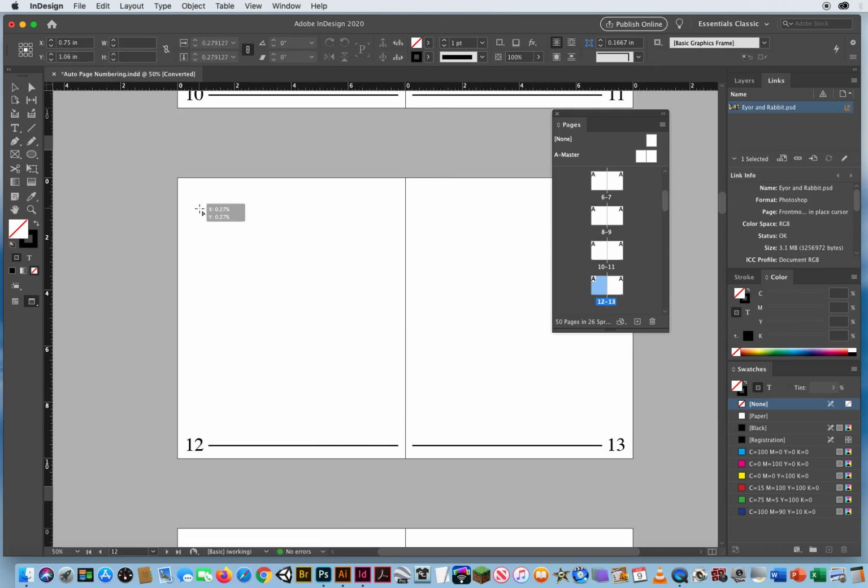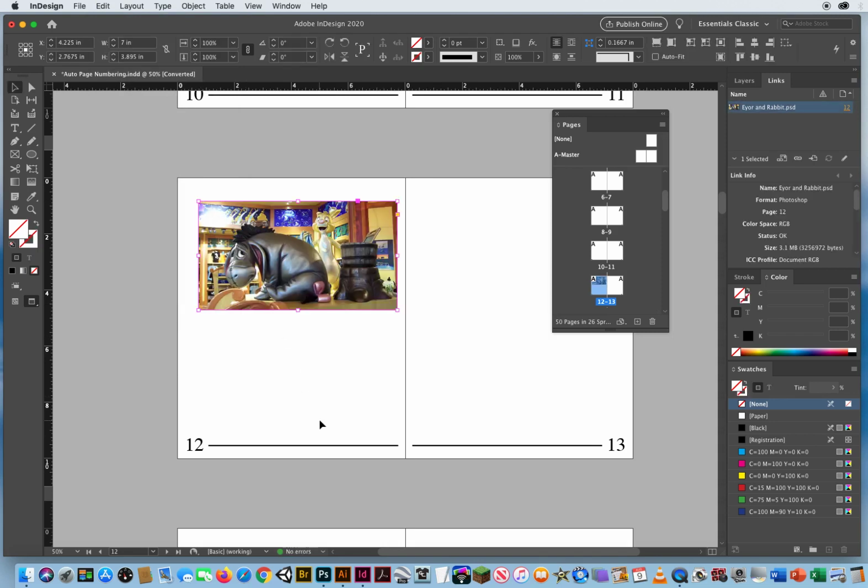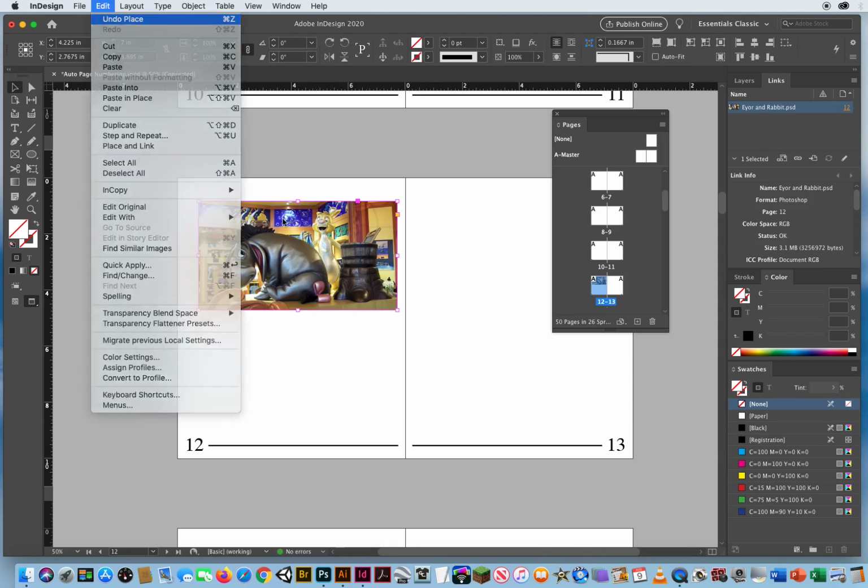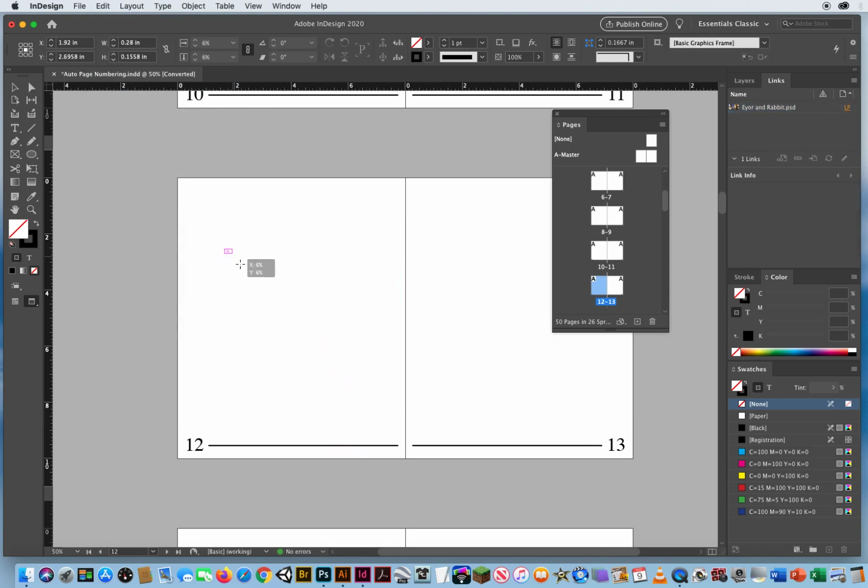I can either click and drag, but the problem is if I let go, I'm going to have something that looks like a postage stamp because it will throw in the graphic to the size of the box that I dragged. Well, I'll go to Edit and undo that. I can click, and that's decent, but I wanted it a little bit smaller. So let's go to Edit and undo. And now I can click and drag.